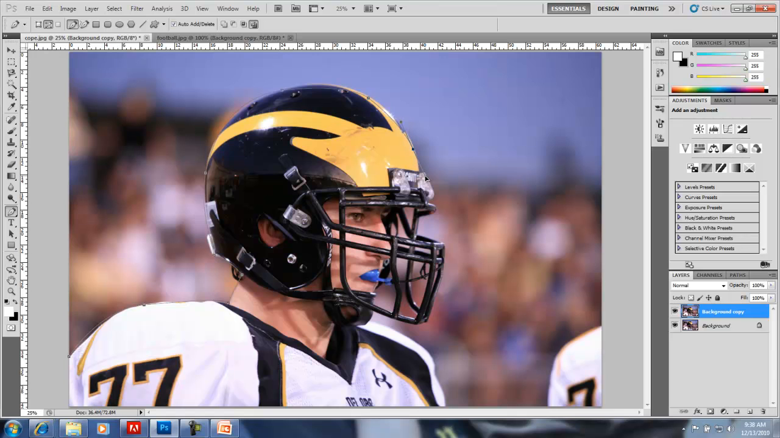So again, I'm tracing this with the pen tool, making points. Every click establishes a new point. It's an easy way to cut something out if there is a lot going on behind the image.